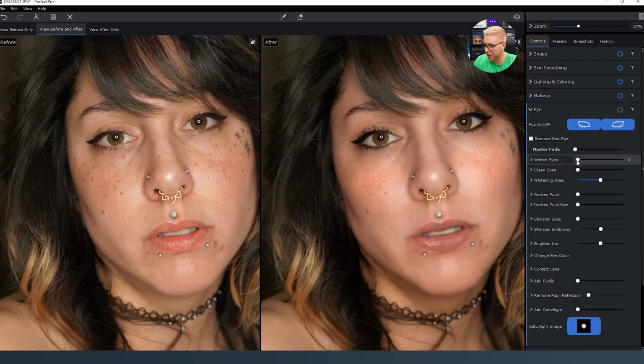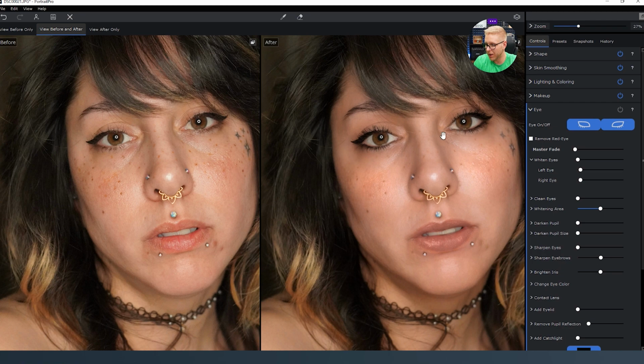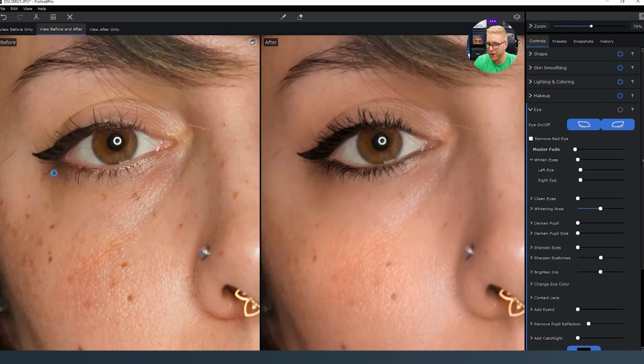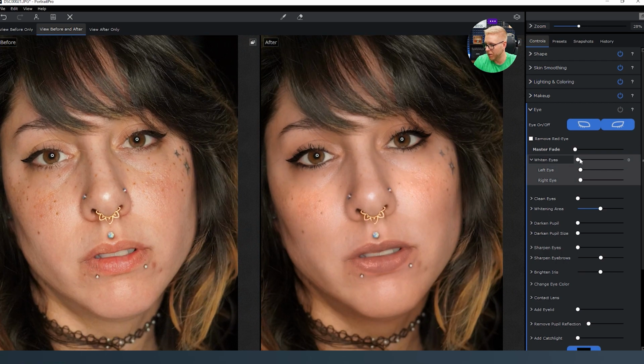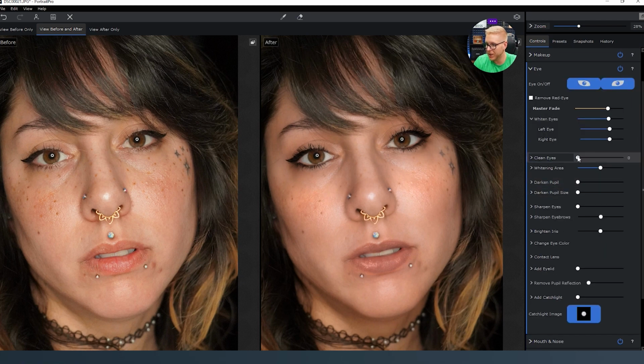Eye. Now, this is always nice to kind of look at this and see what eye needs to be wider. Okay, left eye, right eye. All right, whiten eyes. If we turn it all the way up, we gotta be careful so it doesn't look too fake. All right, clean eyes. This is where it's gonna get brighter, so be careful. That's gonna look too fake to me. You want to leave some detail in that eye, so right around 20, just a small subtle change. All right, now whitening area, clean eyes.